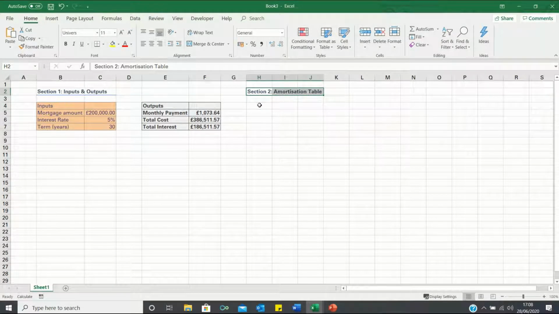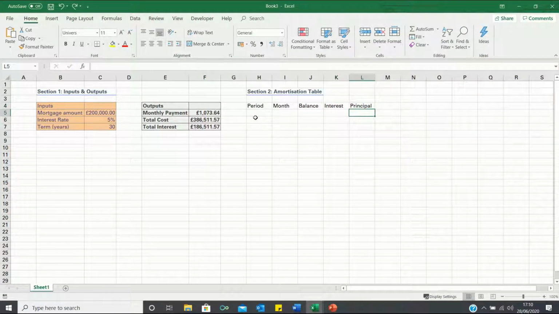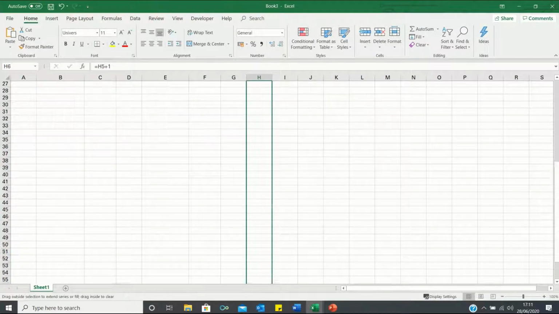We can then add our column headings, which will be the repayment period, the month, the balance, the interest, and the principal. We'll have a total of 360 periods as we have a term of 30 years or 360 months. So starting with 0, let's add 1 in the next row and drag this formula down to show 360 periods.